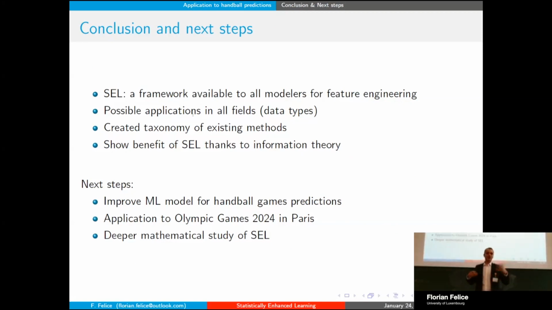Another consideration is also potentially taking a deeper look into the mathematical aspects of the SEL technique by potentially studying the convergence of specific models or things like that.